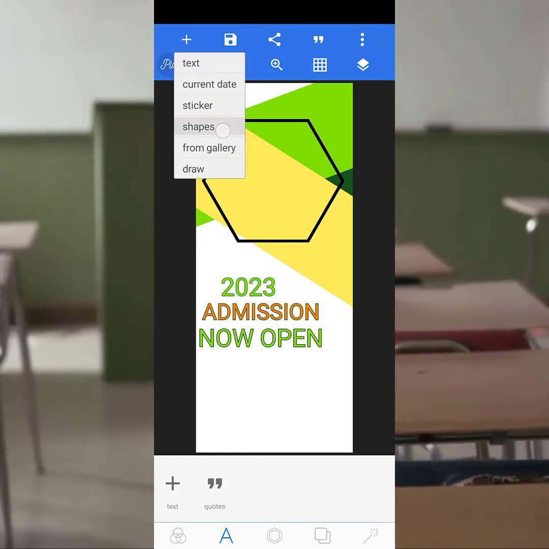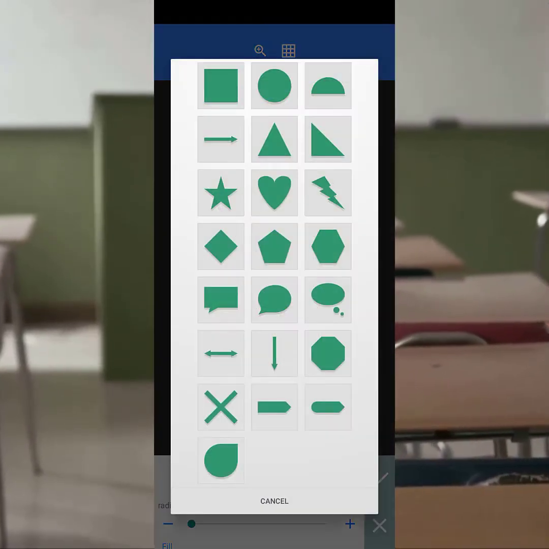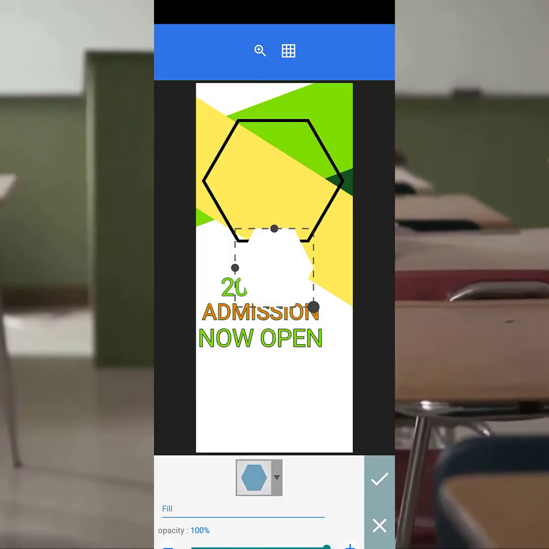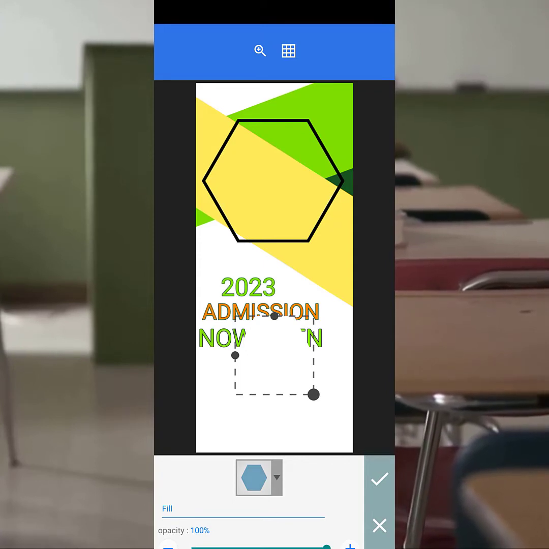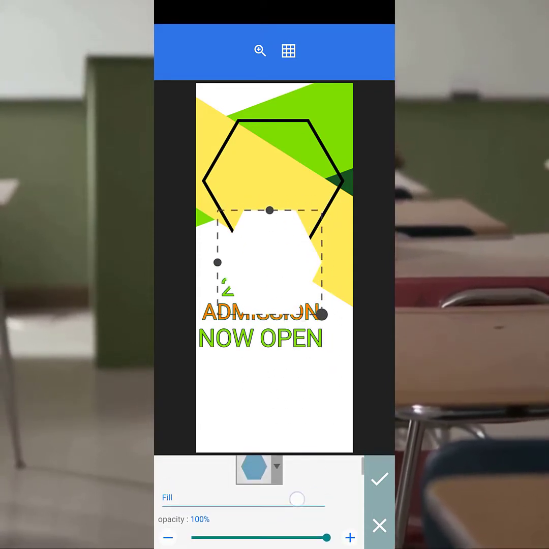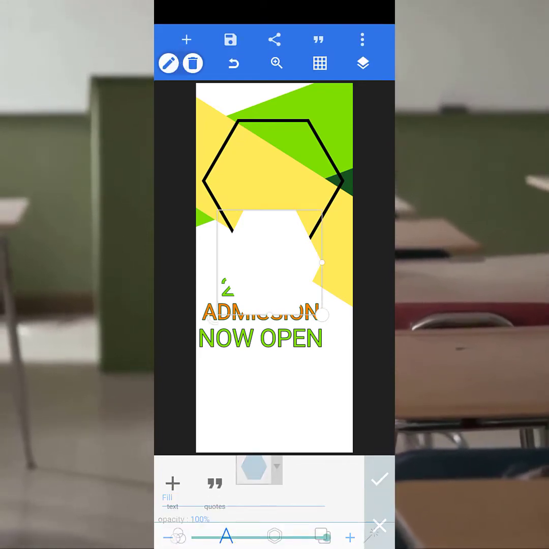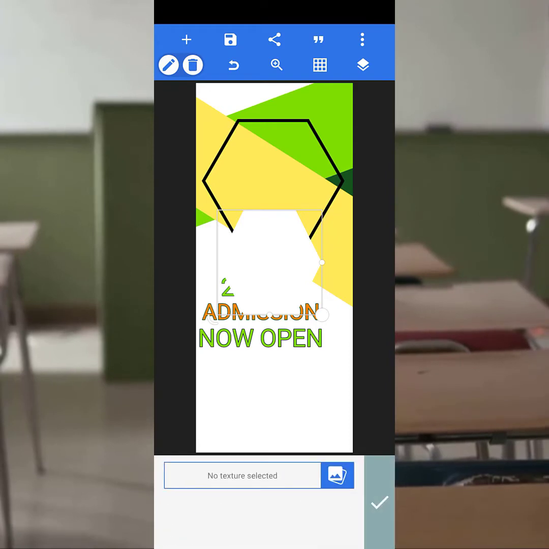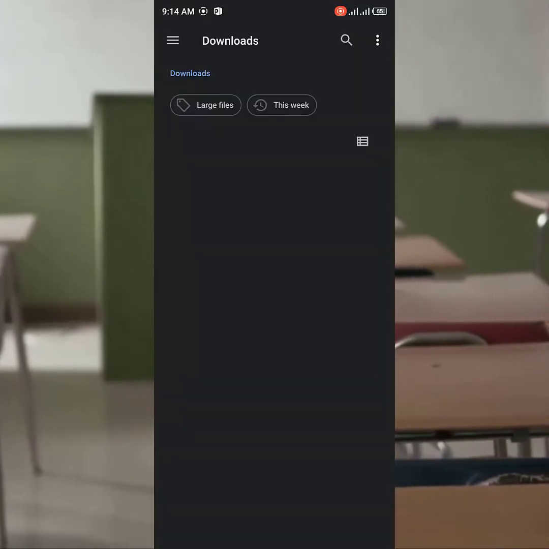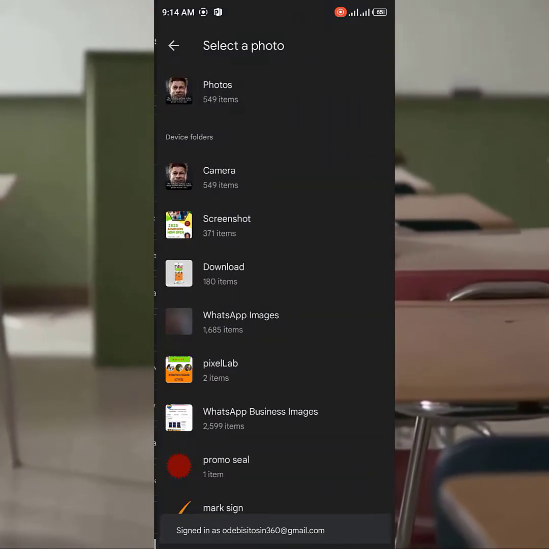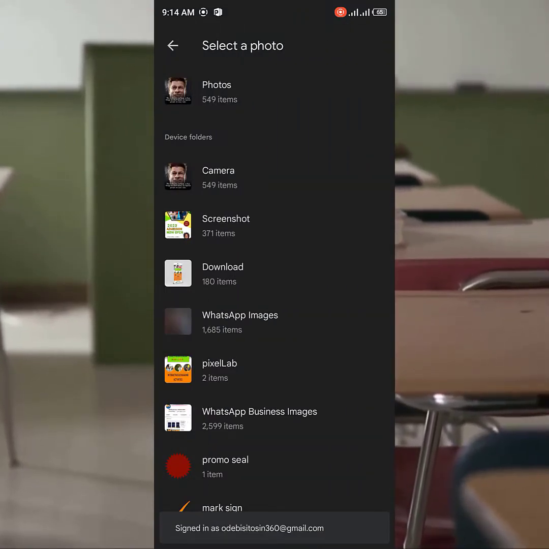So I'm going to where we have shapes. I'll be clicking on the shapes. I want to use this particular hexagon shape. So I'll just mark that very quickly. So I'll be going to where we have our texture. So I want to insert our picture into that hexagon shape very, very quickly.